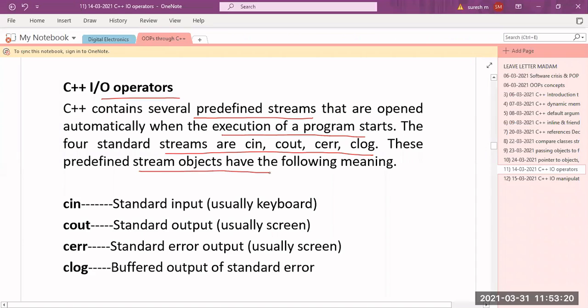So these predefined stream objects have the following meaning. What is cin? It is the standard input. If you want to take standard input data from the keyboard, the default input device, then cin is an object of the standard input stream class. And cout is an object of the standard output stream class, which is used to write the data onto the default output device, that is the monitor. Only cin is an object of the istream class; except cin, all the remaining are objects of the ostream class.